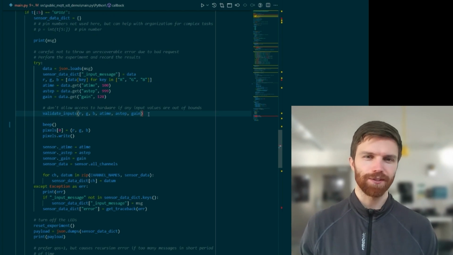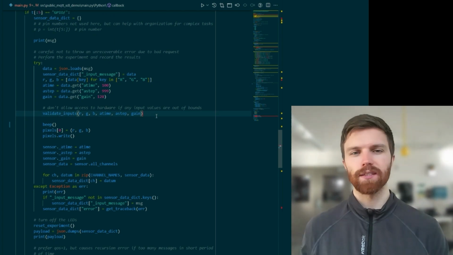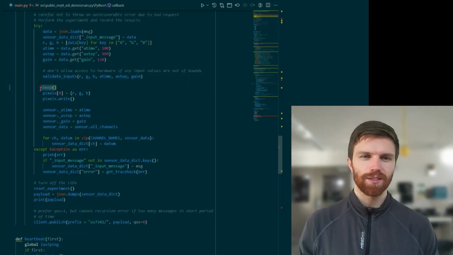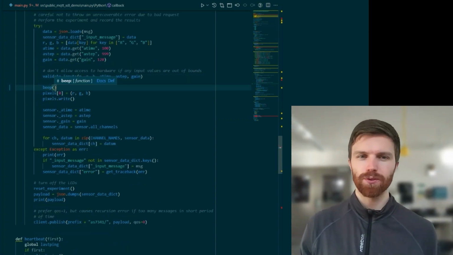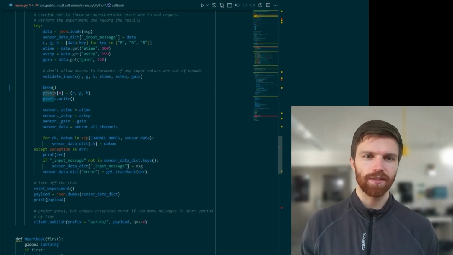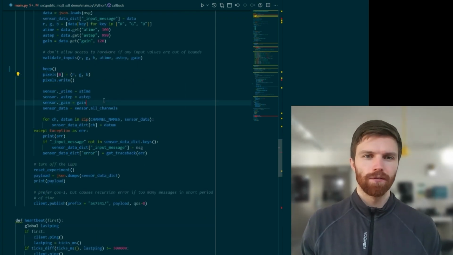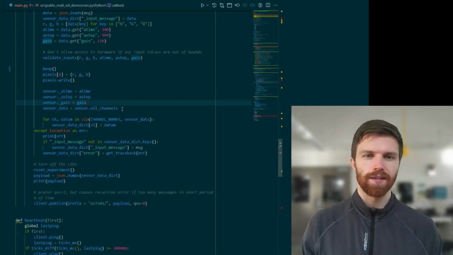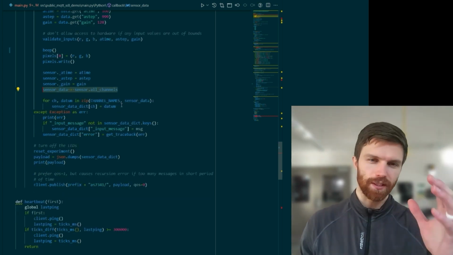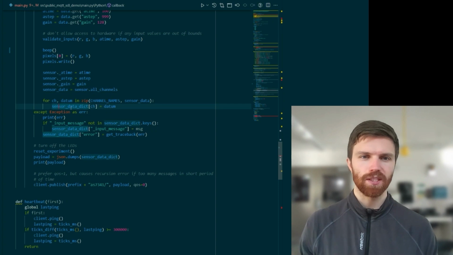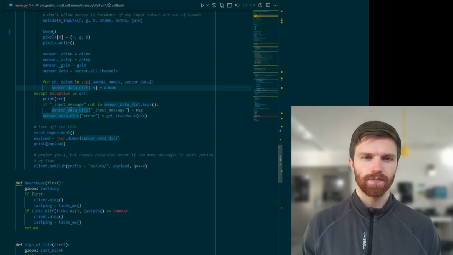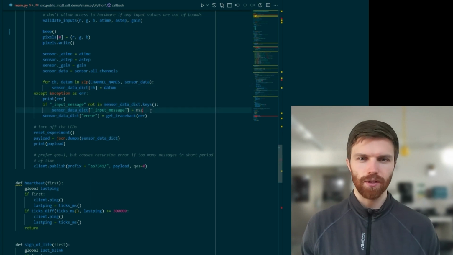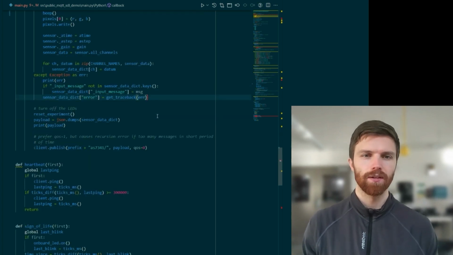We validate the inputs to make sure that things aren't out of bounds, that we're getting the right data types. We send a small beep to the microcontroller and then set the LEDs to the RGB values that were requested. From there, we make sure the sensor settings are set to what was requested as well, and then extract the data for each of the channels. We add each of those discrete intensity readings to the sensor data dictionary, handle any errors, and try to print and send useful messages if they're there.